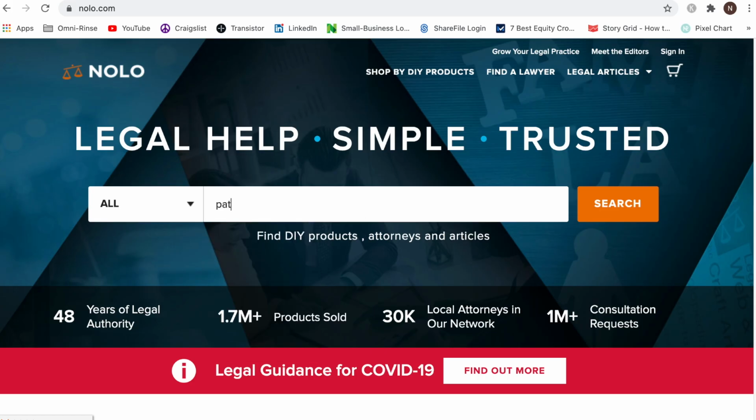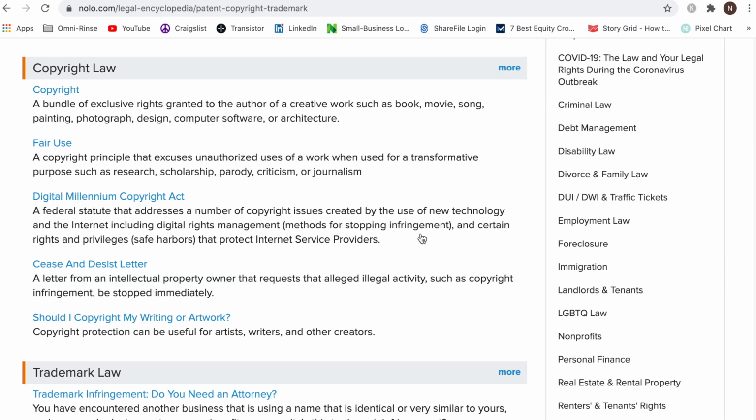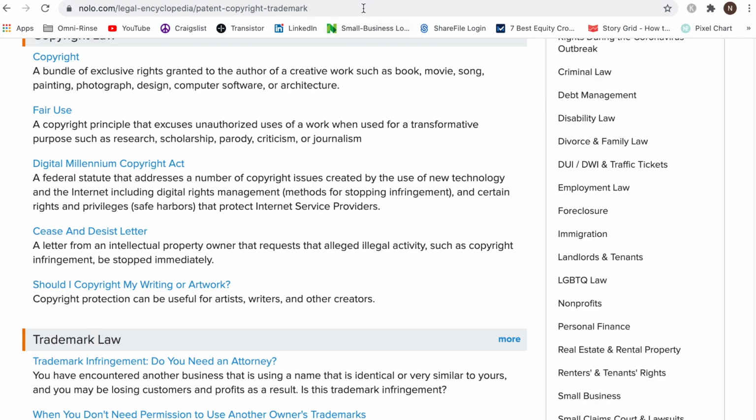If you want to read more in depth about the different kinds of patents, I'll link to a really good article on NOLO.com, which will also be in the resource list. While NOLO.com is a great resource, I always confirm with the official USPTO website because they have the final word.